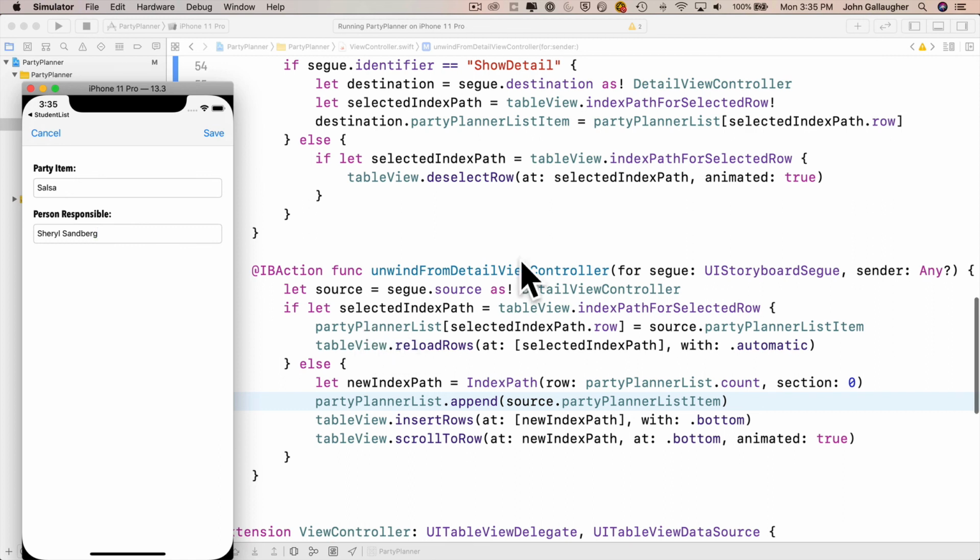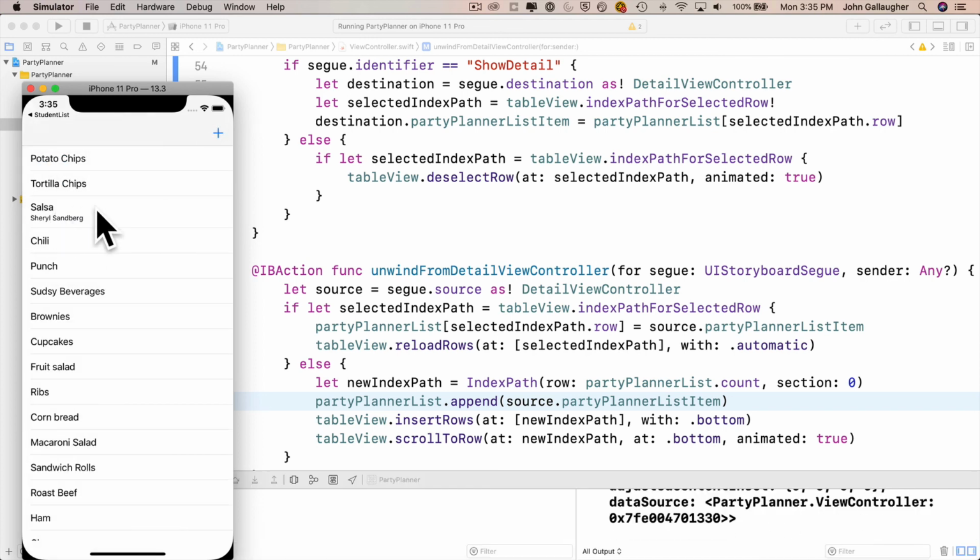Then what are we going to do? Well, we should update whatever was selected, which is salsa, and we should add Cheryl Sandberg in there as our new party item, and then we should reload that selected item. Let's see. Boom! There's Cheryl Sandberg, and notice she's added below. So our table view cell for this one shows our detail text label right down here. Looking good. Well, what if Zuck wants to show up?